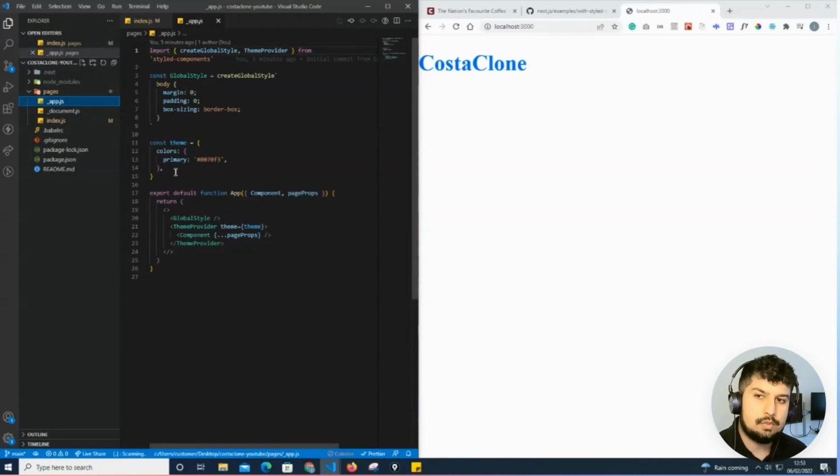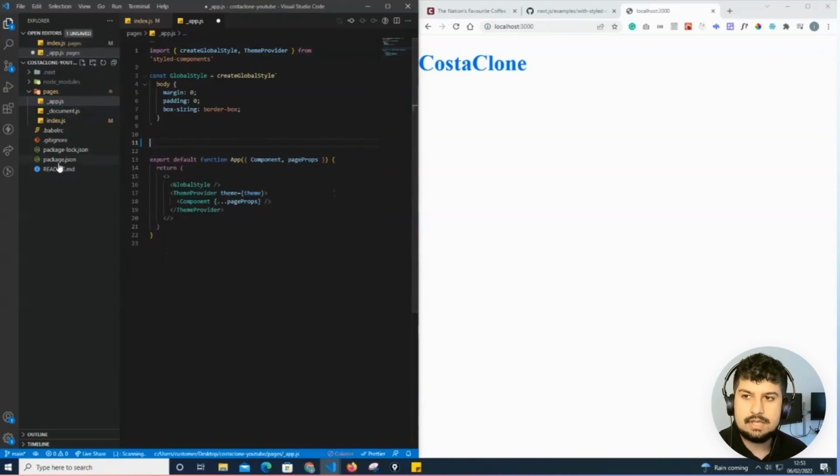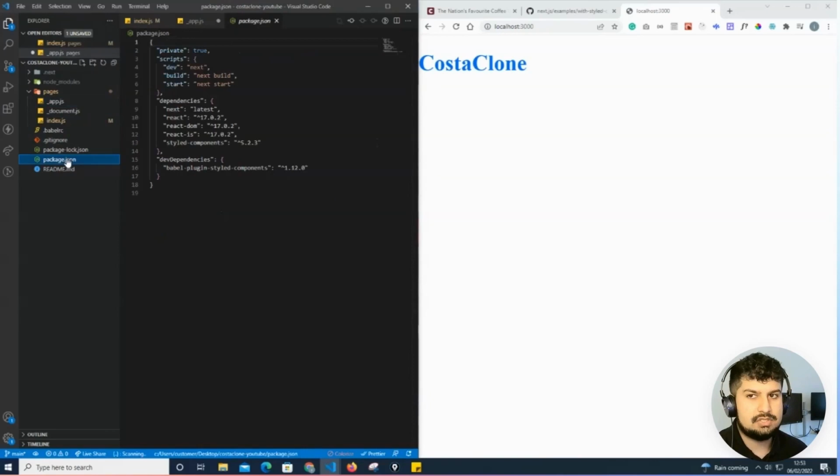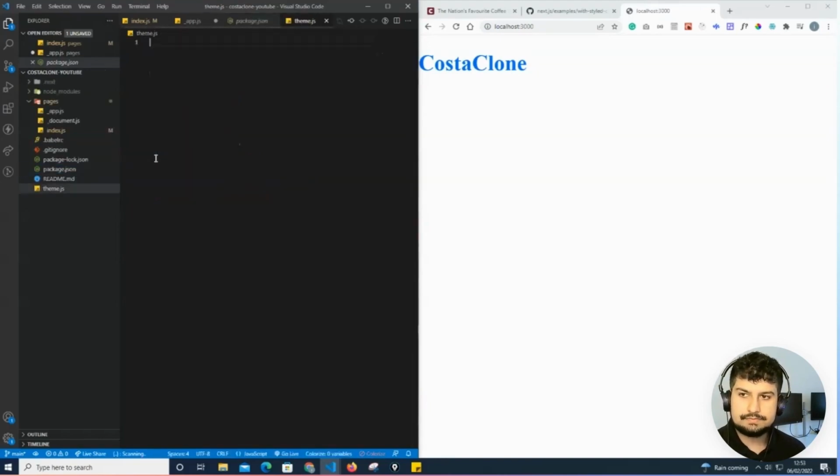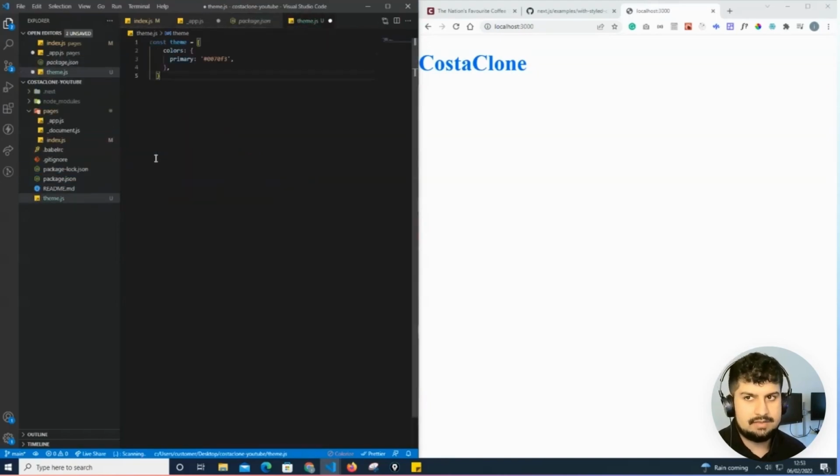So what I want to do with my theme is have it in its own file. So if I cut this out, and at my package.json level, I'm going to create a new file and name that theme.js, like so, and paste in my theme. We also need to export this theme. So I export const theme, and I want to restructure my theme object also.